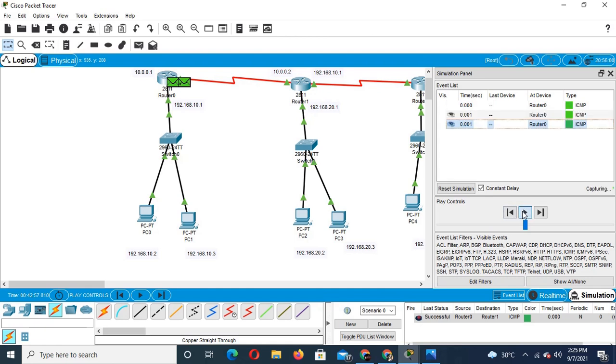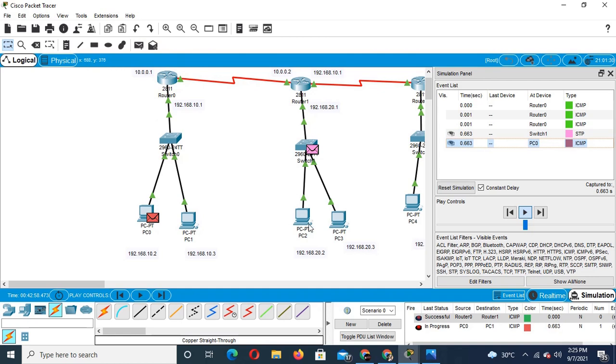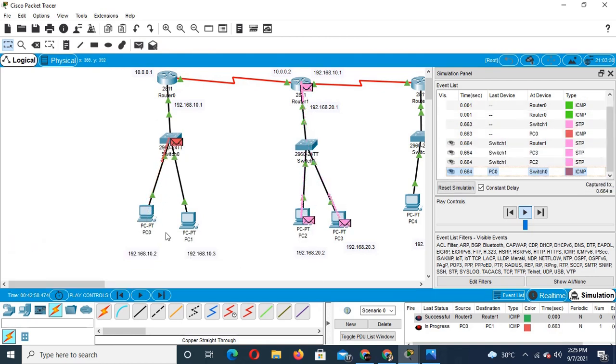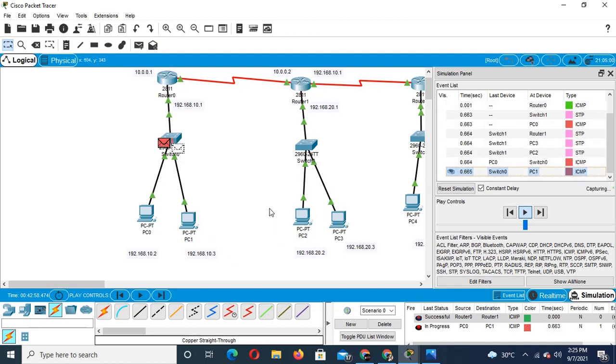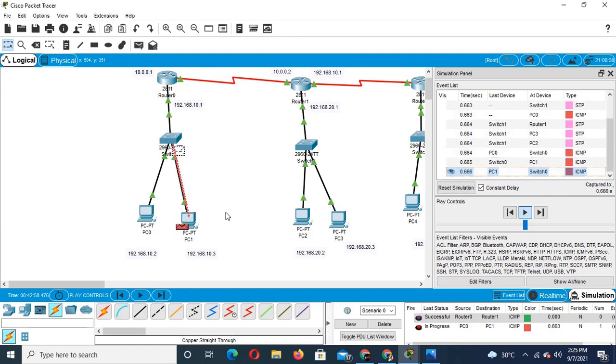Okay, one last thing I would like to do for you to know what is going on here. I'm going to open this simulation. Okay, can you see? Play. Can you see the routers are communicating together? These two will communicate together. They are communicating together. Likewise, this one.